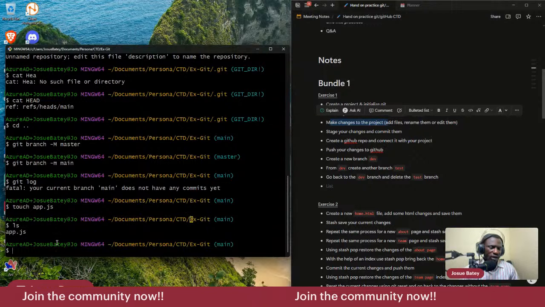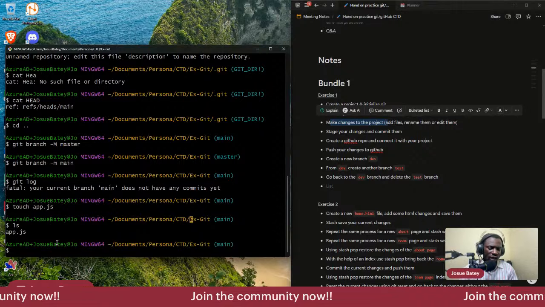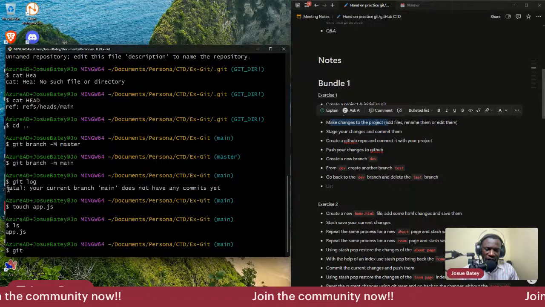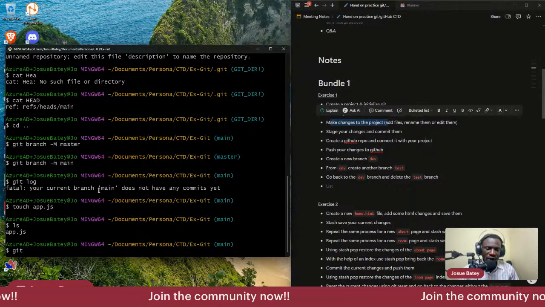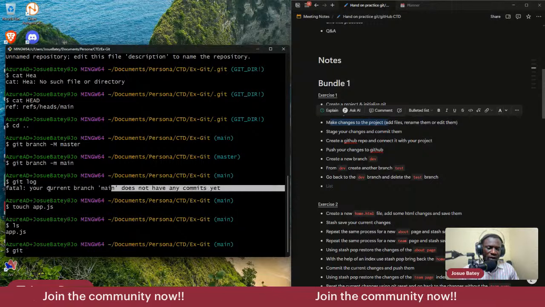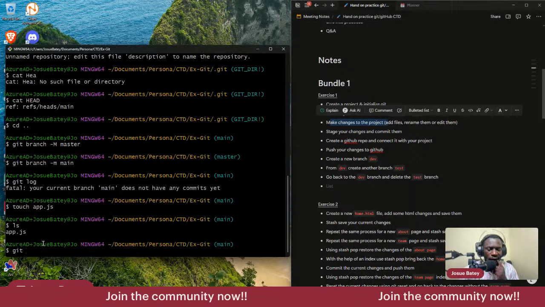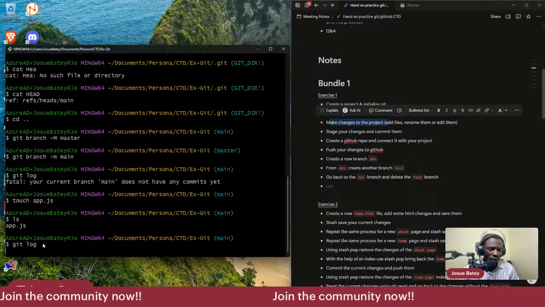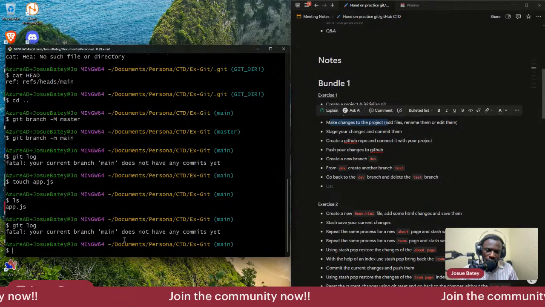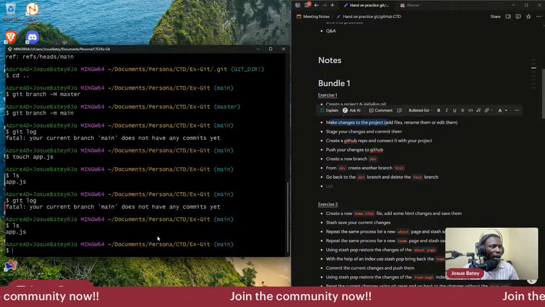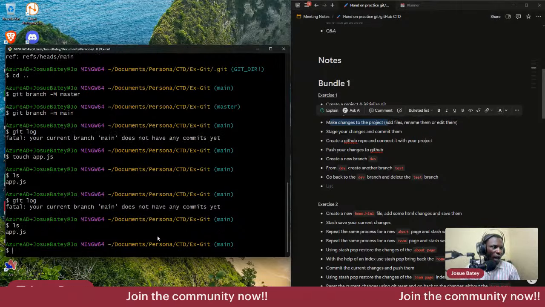And then, what we're talking about, tracking the changes, you want to say git log again. You remember whenever I said git log here, they said your current branch main does not have any commit yet, right? So now let's say git log again, and then we see what happened. And then, oh no way. Okay, okay. Now it's not tracking it.